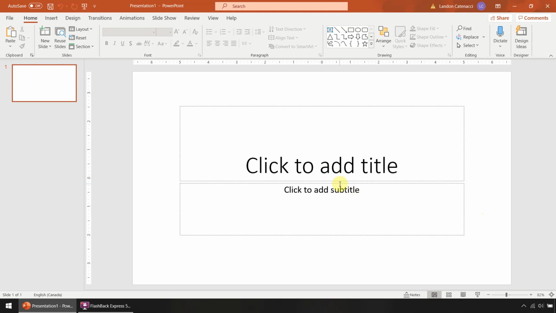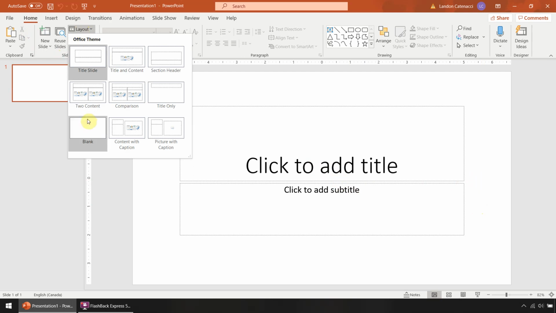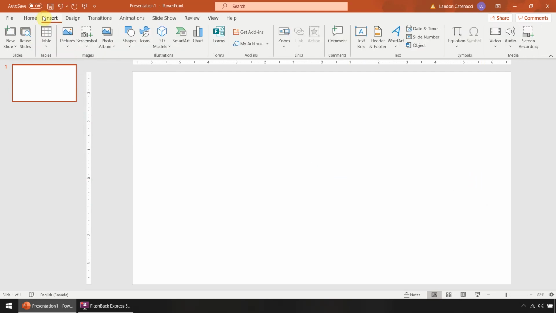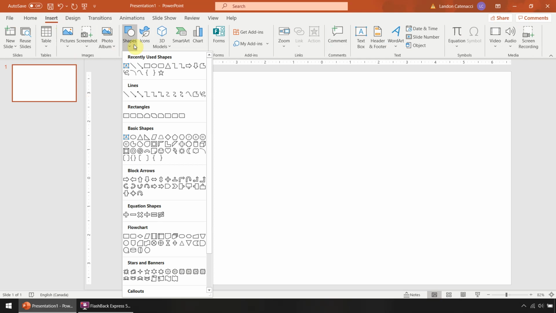So let's get started by changing the layout of this first slide. We don't want these placeholders to be here in the background because we're going to be inserting a shape and we want to have a blank slide in order to do that. So under the Home tab and in the Slides group, let's click on Layout and let's change the layout to blank. Let's go to the Insert tab, and then under the Illustrations group, we're going to click on the Shapes drop-down menu, and let's just start with a simple oval.